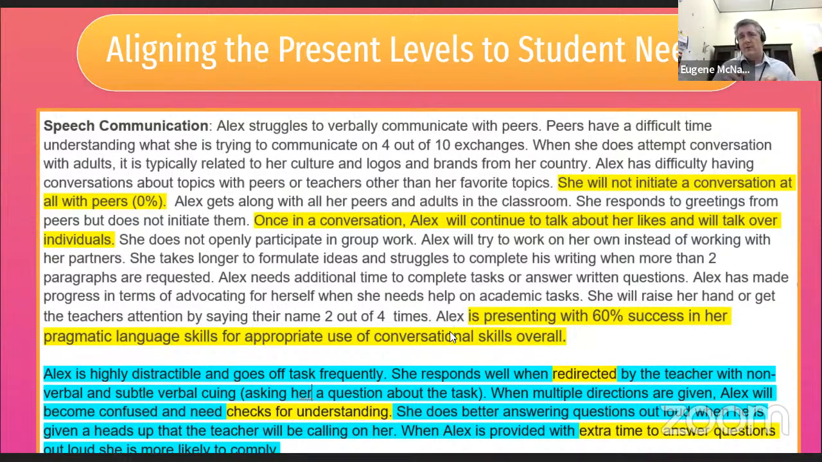The blue piece here I want to add is just some descriptors of other statements that are going to relate to needs and, again, supplementals later on. It says Alex is highly distractible and goes off task frequently. She responds well when redirected by the teacher with nonverbal and subtle verbal cueing, asking her a question about a task. When multiple directions are given, Alex will become confused and need checks for understanding.